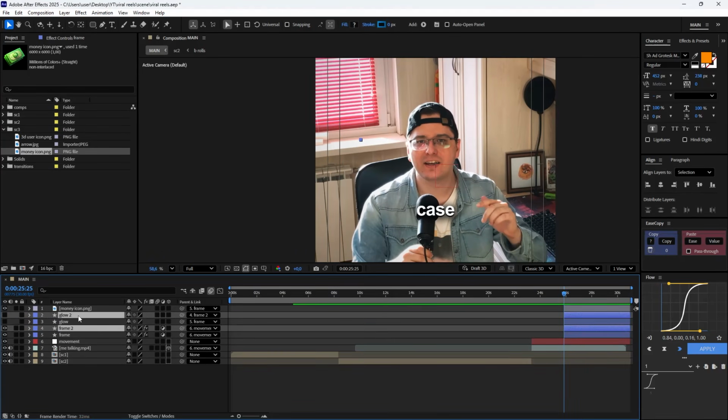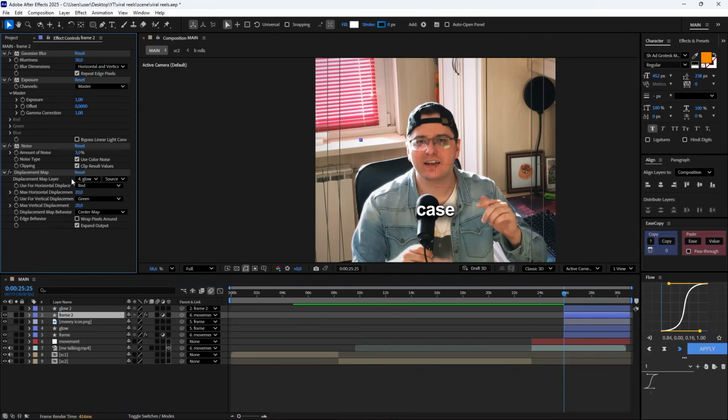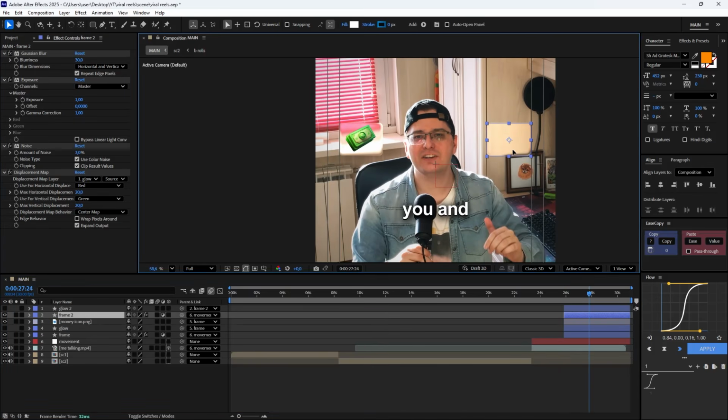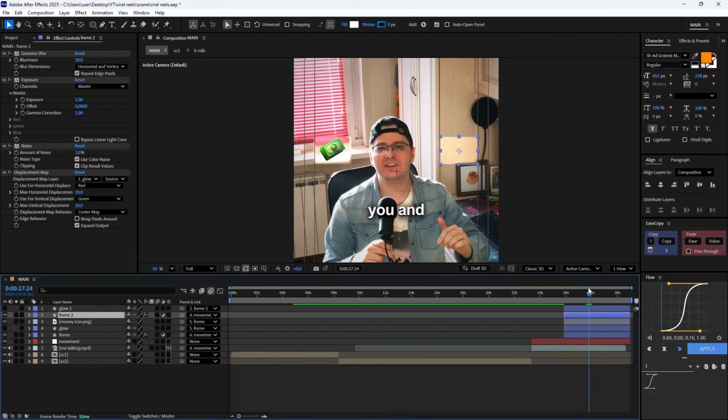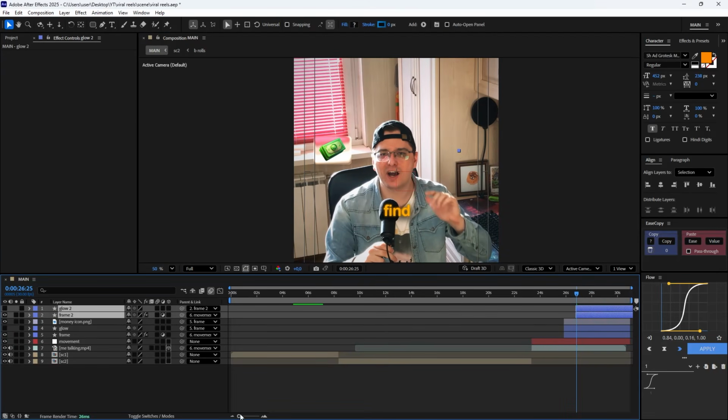Select glow plus frame layers and duplicate them. Place these layers above the others. And at frame to displacement map, select glow 2. Move frame 2 to the right side of screen. And frame 2 plus glow 2 should start at 26 seconds 25 frames.